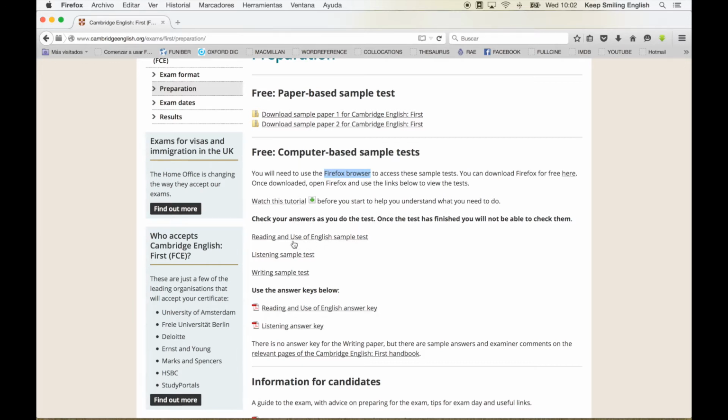And then you have the different components of the exam here. Okay, one thing that you should know before you click on any of the components is that the answers are not included in any of these components. So if you're going to do the whole exam and you want to correct your exam, you should download these PDF documents beforehand, okay, the ones with the answer key.